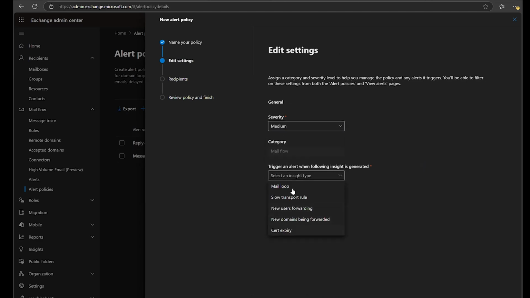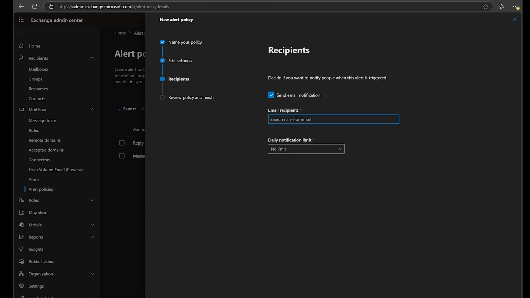And then you can select, mail loop, slow transport rule, new users forwarding, new domains being forwarded, and cert expiry. You should definitely have a notification set for each of these. It'll just be up to you on who you want to send it to. So here I'm going to have it send to myself.